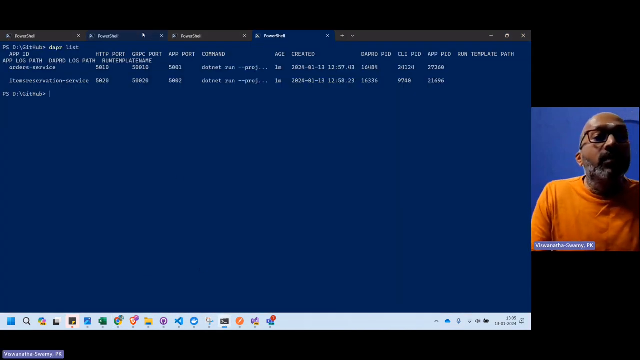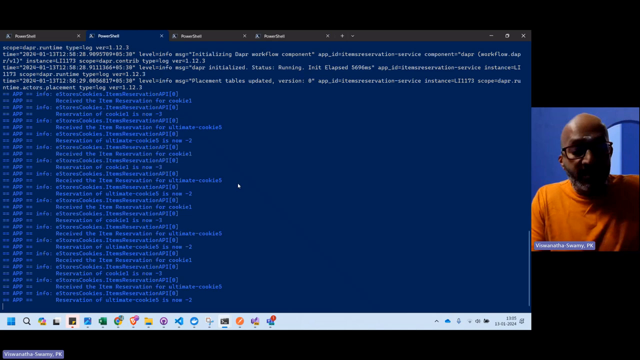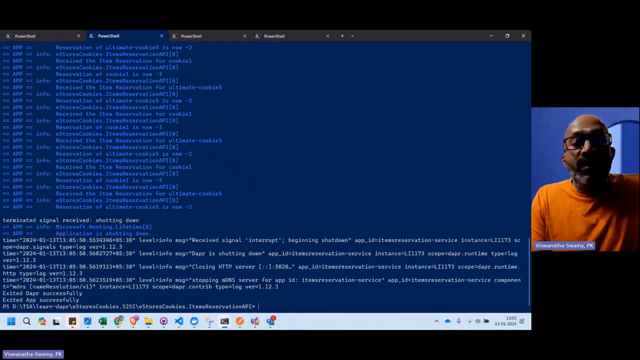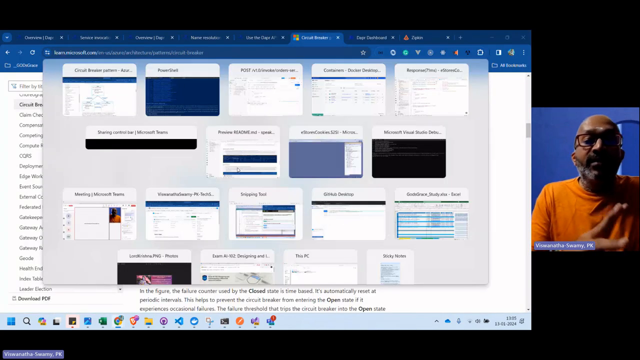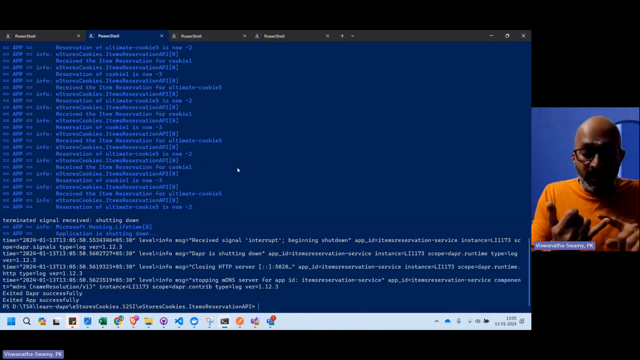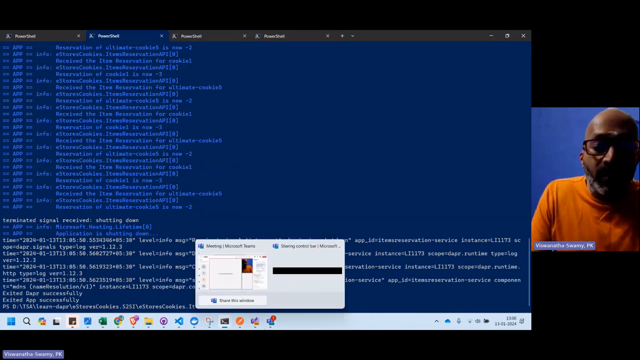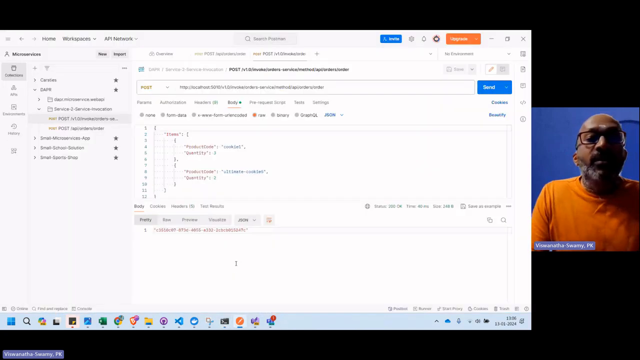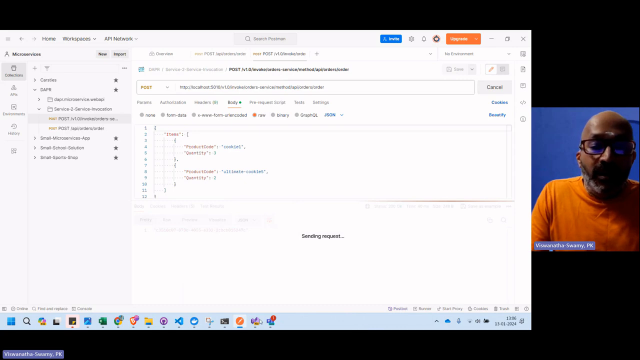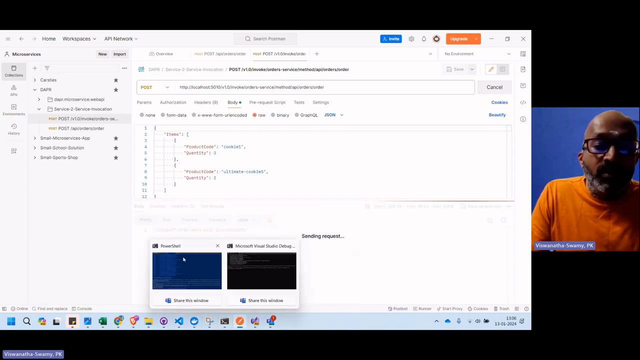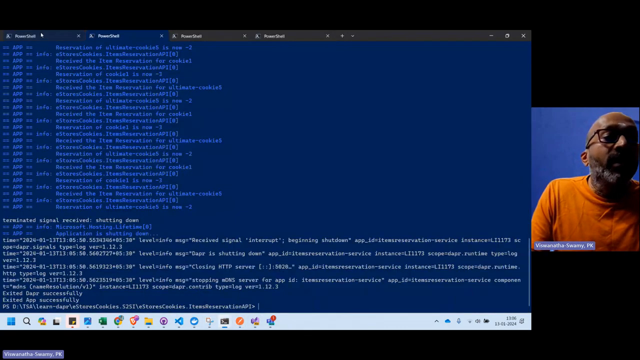So I'll come down and I will kill this, the service B. Now what is happening is we are replicating 3 things here. We are replicating the timeout, the retries, and the circuit breaker pattern. So cross the fingers, we are going through the DAPR. I just clicked on it. Let's come back and watch the logs over here. So this is already killed.